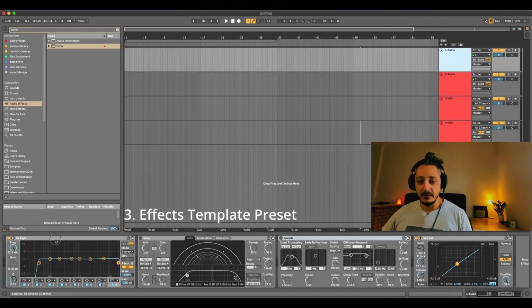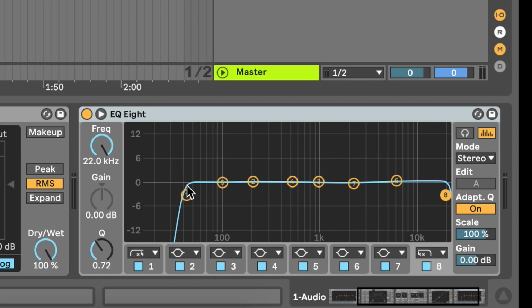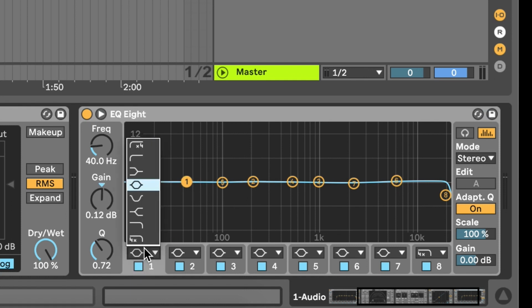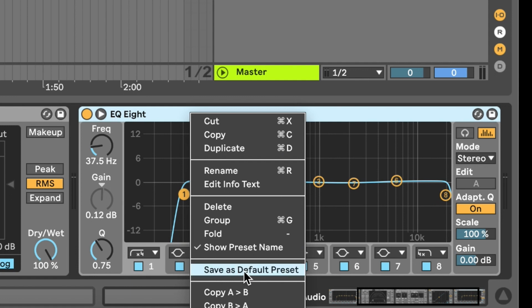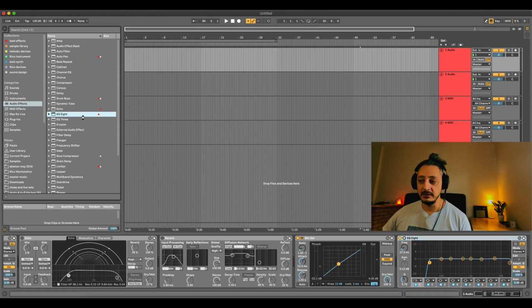Save the preset of the effect as well. For example, when I insert an equalizer, the equalizer comes straight away like this. Usually the equalizer comes like this. Because I know that, I want to roll off the bass frequencies that are not really useful when you make music. Save as default preset. Every time I open an EQ8, it comes like this.